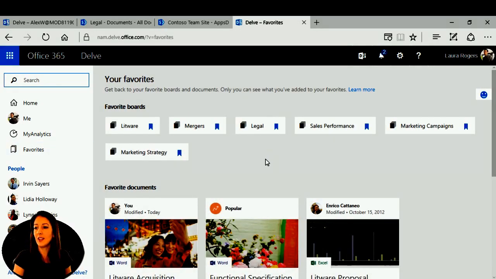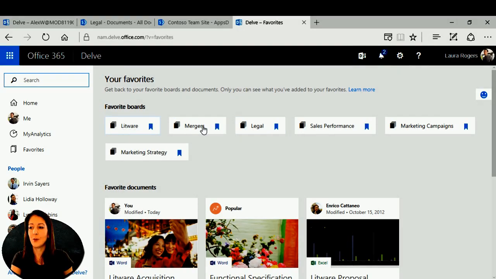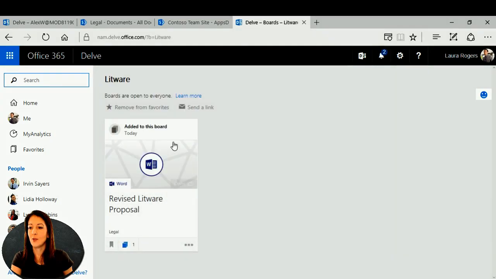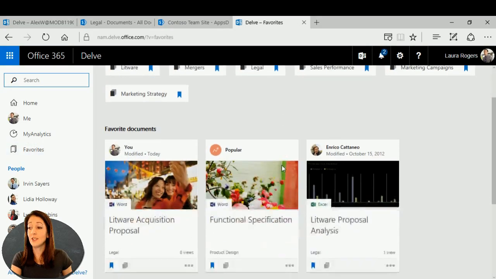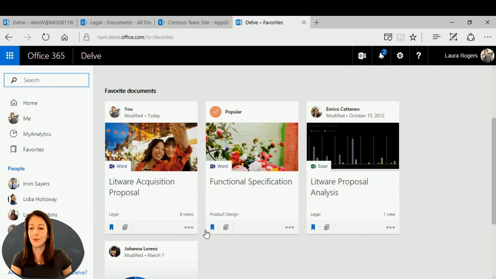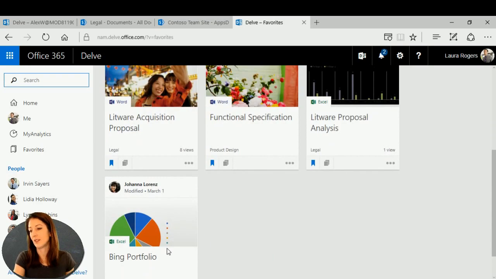All right, so that's my analytics. And then favorites is, I have my favorite boards. These are the boards that I've been, basically, remember I was tagging and naming boards a minute ago. So these are going to be my favorite boards. When I click on a board, it's going to show me all the things that I've added to this board. I can send somebody a link to this board. That's pretty interesting. Let's go back to favorites. And I can just see all the documents, the ones that I flagged with this little bookmark to say that they're my favorite documents.